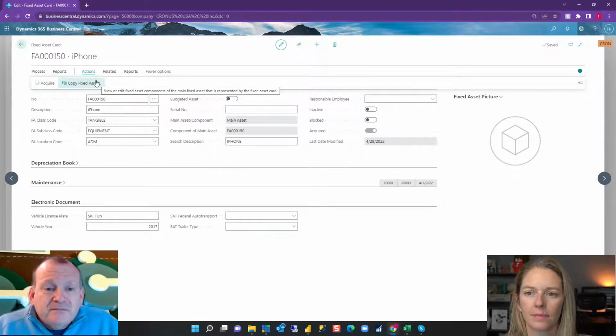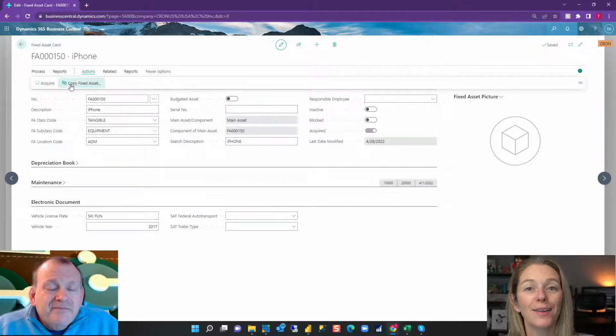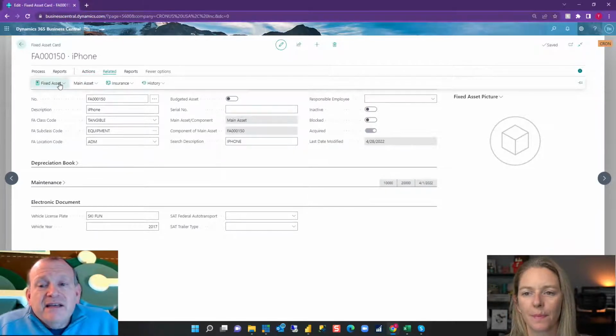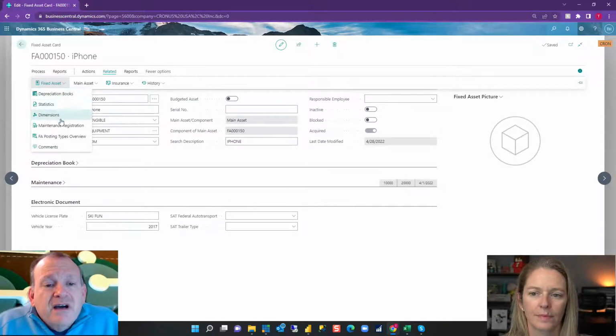That's where that acquire field might be useful again. And we learned that you can acquire if you've copied an asset too. Yes. So, very cool. Related, our last action tab here, and we'll hold our reports for another bonus session.